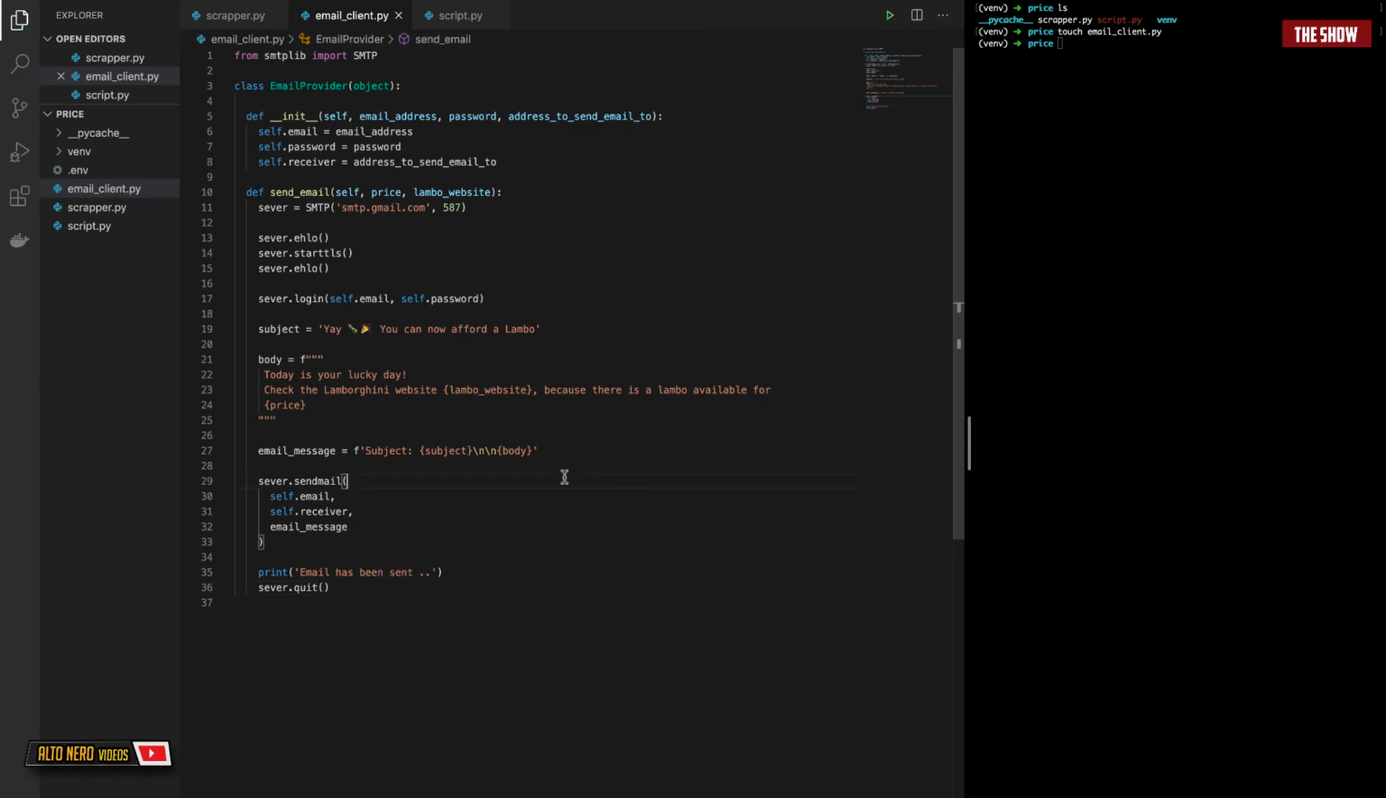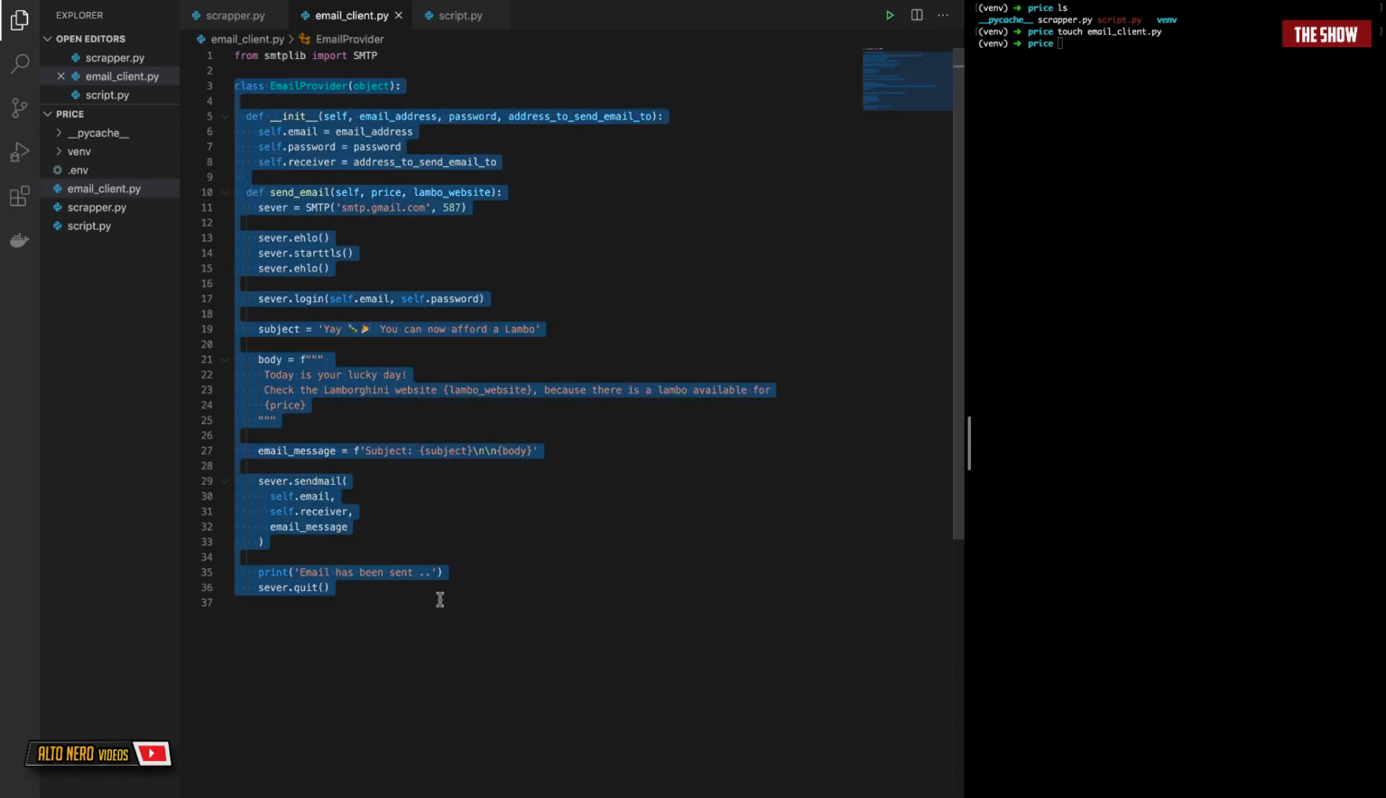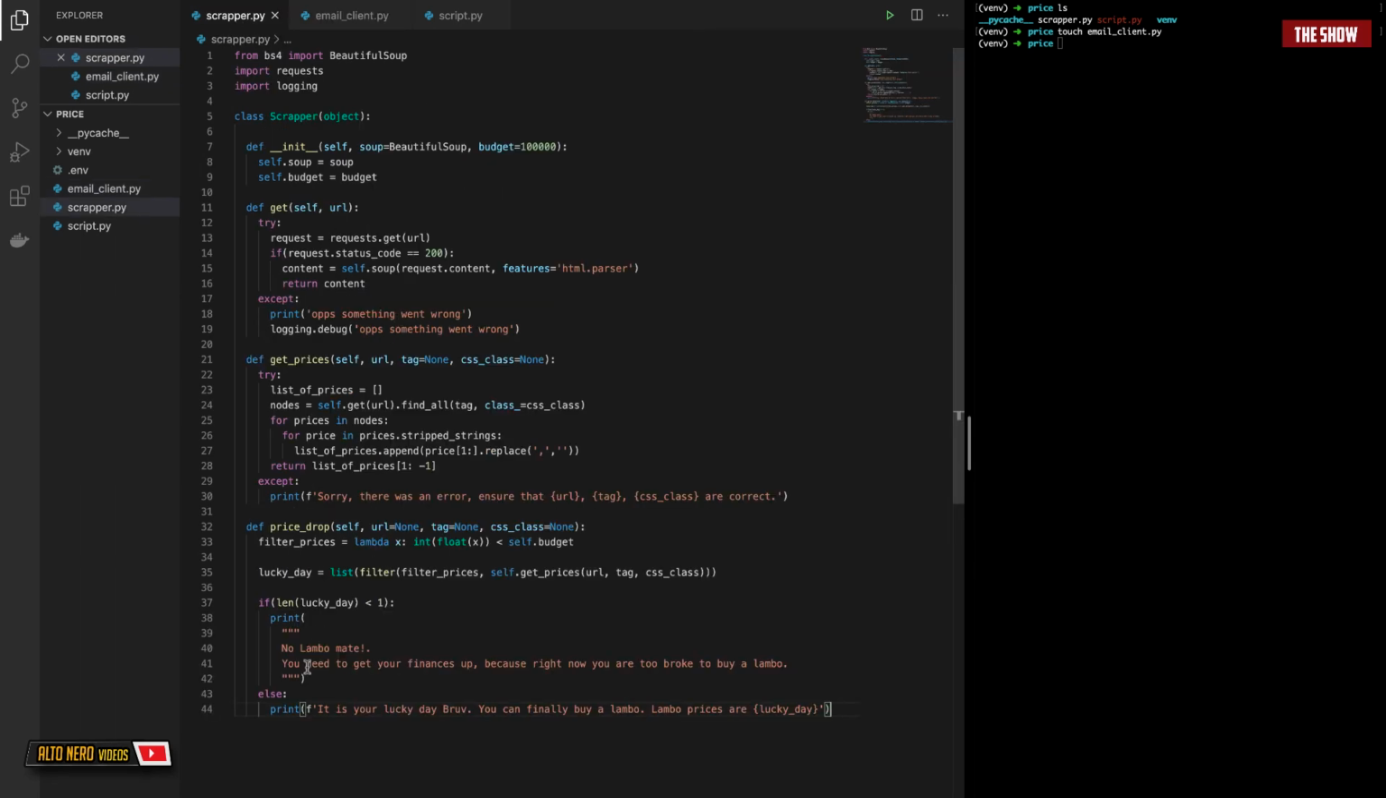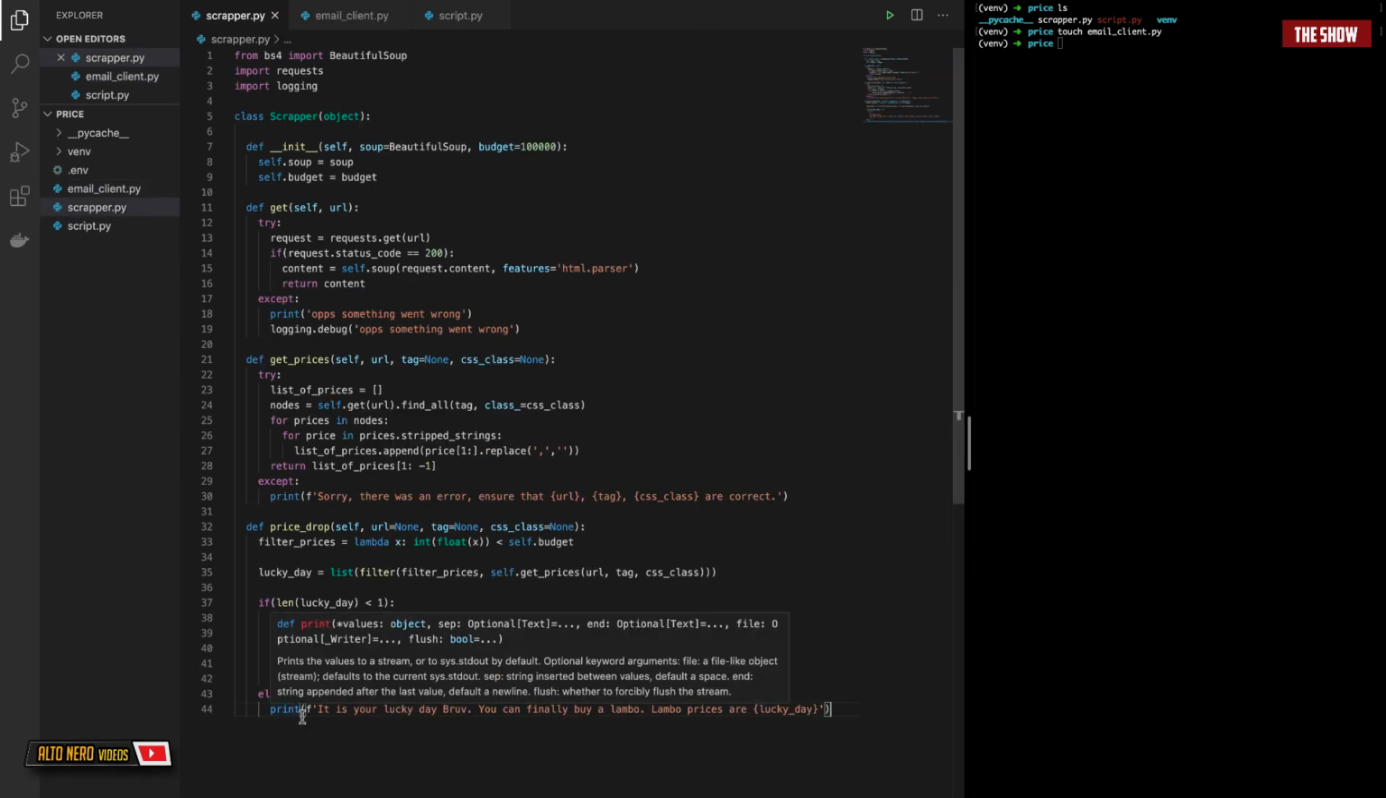Basically close the connection once the email has been sent. So now we have this class over here. We need to integrate this class to the scraper class so that they can work together. So how do we connect this to the scraper class?